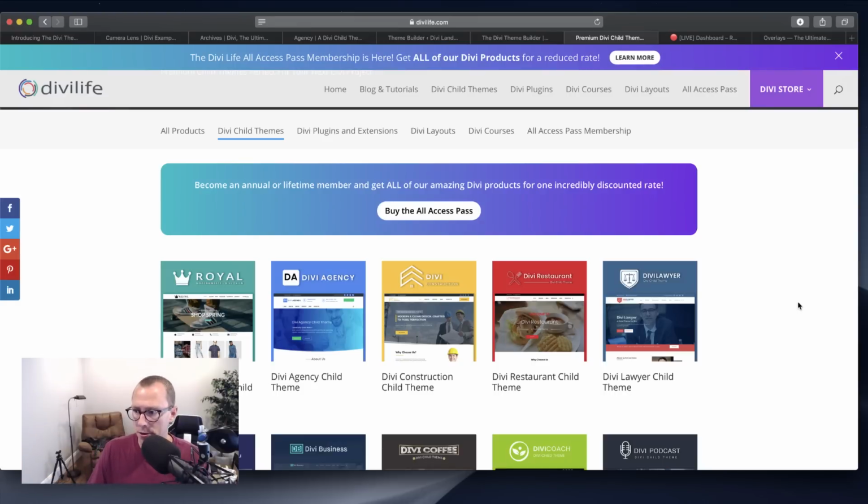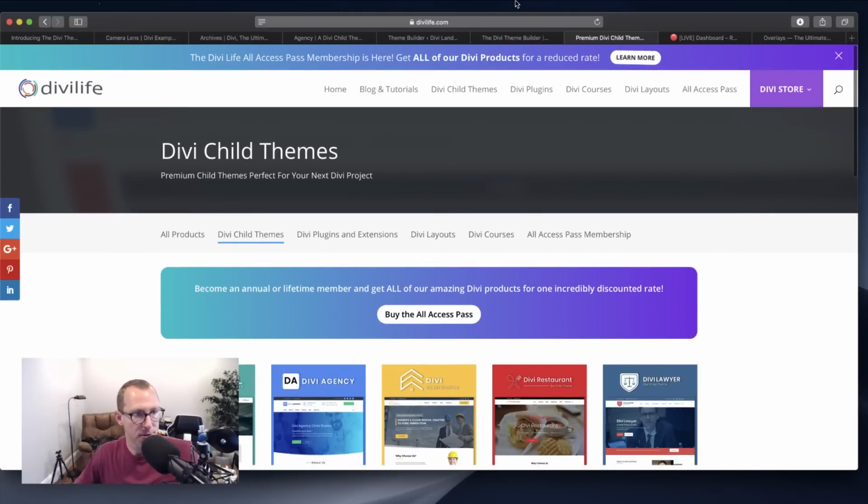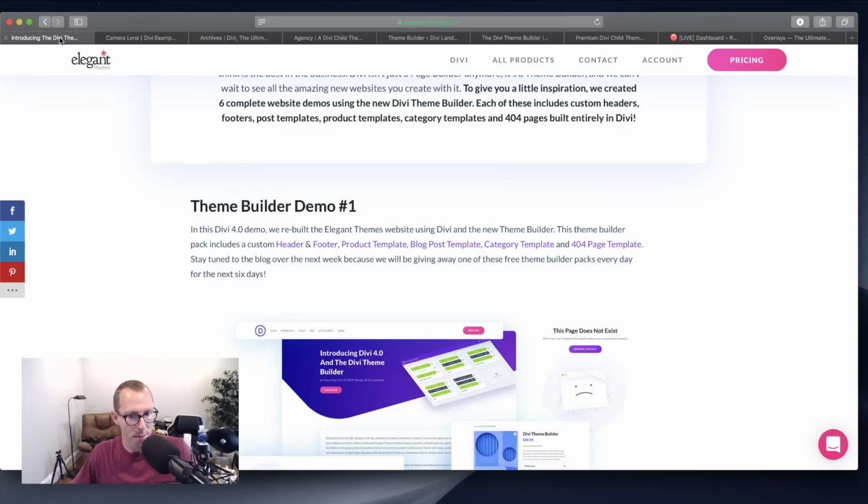But I agree with what Glenn was saying. There's still going to be a need for child themes with extra CSS or extra functionality that you need kind of in that functions.php file. So I don't think child themes are going to be completely obsolete anytime soon, but the template packs are really promising. So very exciting.